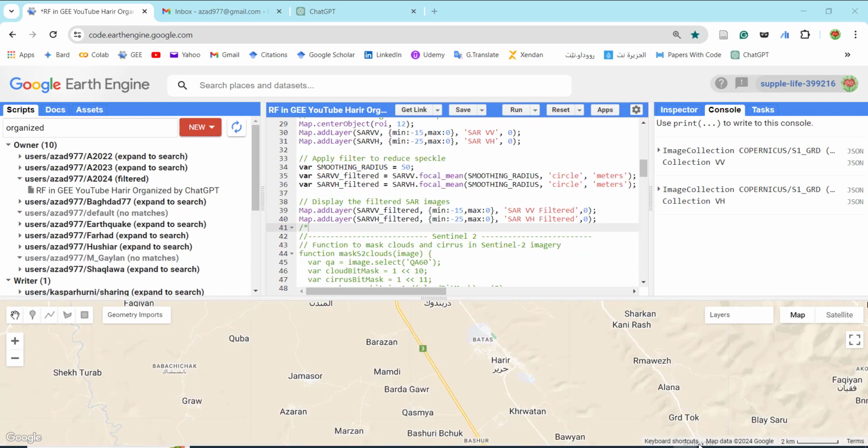And that's it. We have successfully loaded, filtered, and visualized SAR images using GEE. Now let's move on to Sentinel-2A.